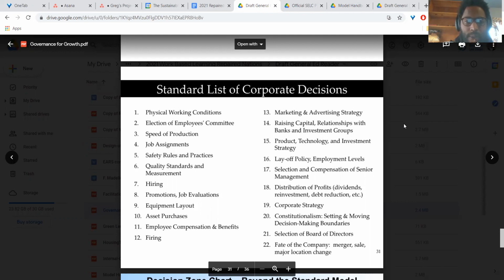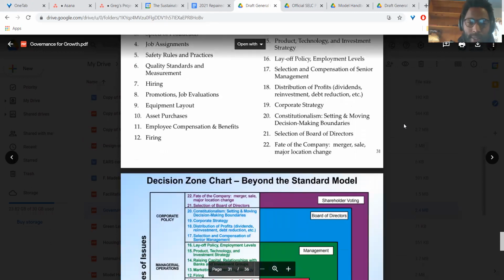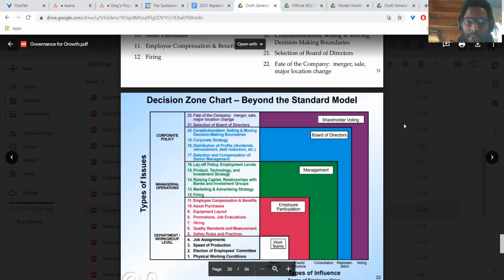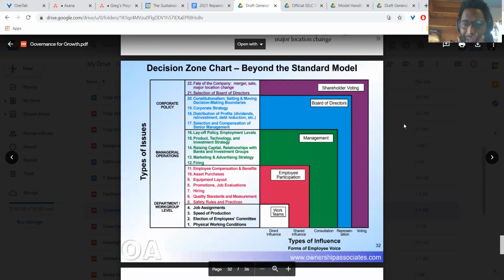I'll go to the next slide because those same decisions are mapped on this model, which I find really helpful and interesting as a way to look at the ways things can be delegated or put into the hands of certain groups. And I think I'll start from the outside and work my way in.